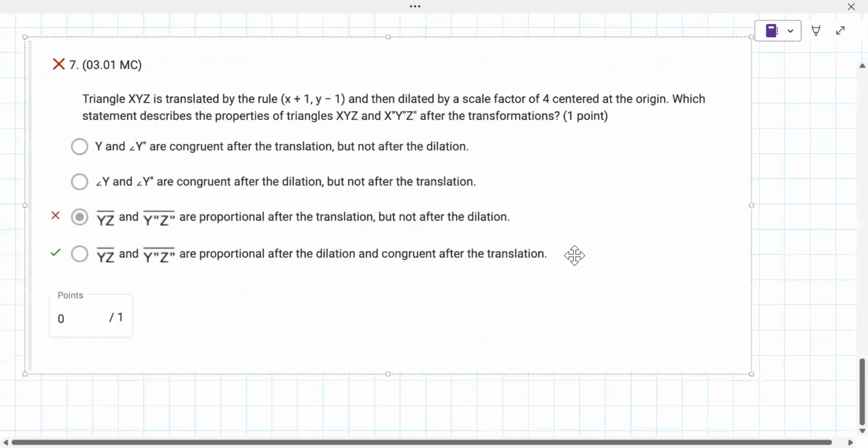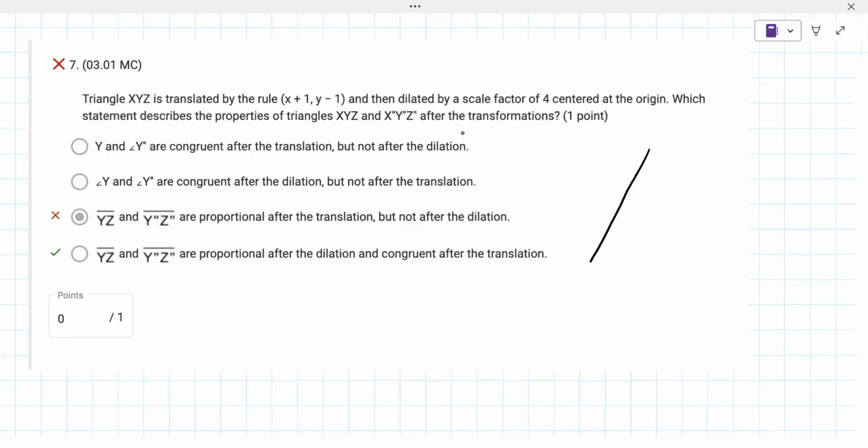So, triangle XYZ is translated by the rule x plus 1, y minus 1, then by a scale factor of 4 centered at the origin. Which statement describes the properties of the triangles XYZ and X double prime, Y double prime, and so on? Okay, so first thing is when you move this triangle, whatever triangle you choose, right one and then down one, it's the same triangle in size.